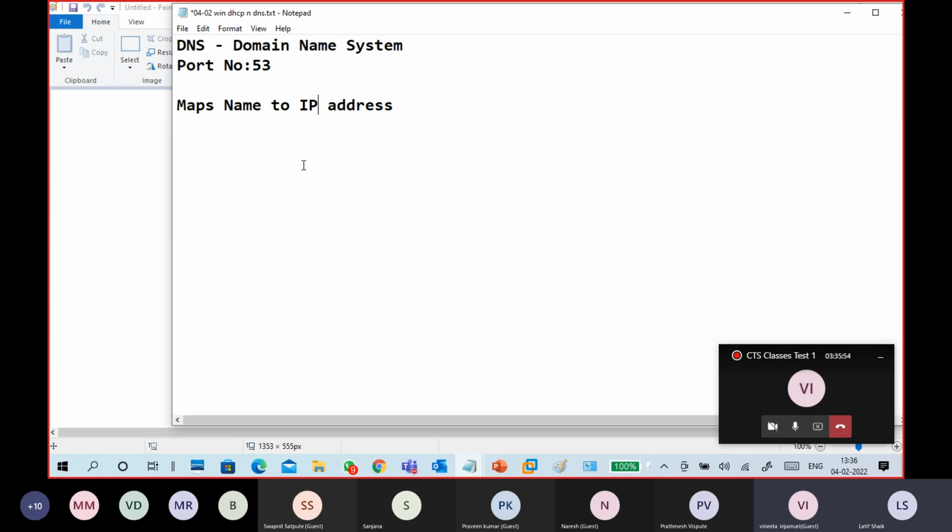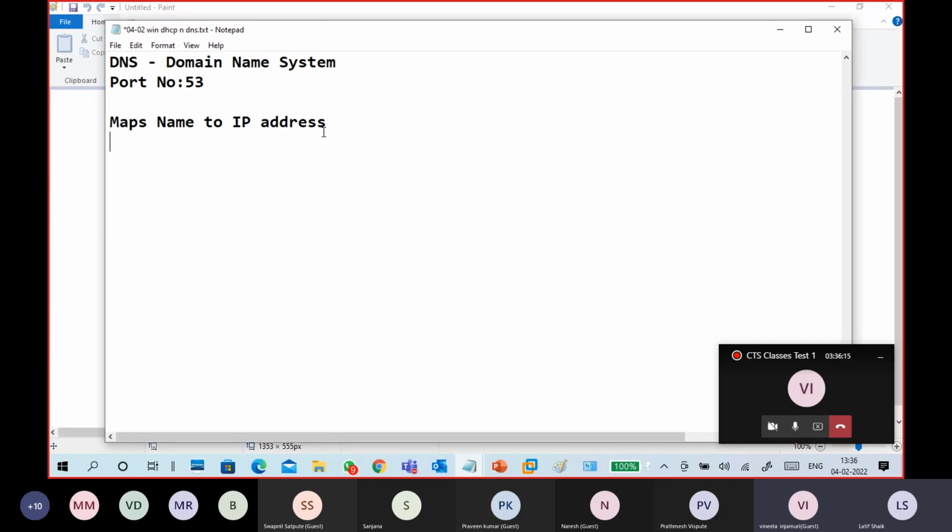Guys, DHCP configures an IP address for you. Your laptop, your mobile phone, your tablets don't have an IP address, and the DHCP server gives them an IP address. With DNS, you already have an IP address, and it will tell you the IP address of others. So DNS maps names to IP addresses. How it maps, we'll see later.